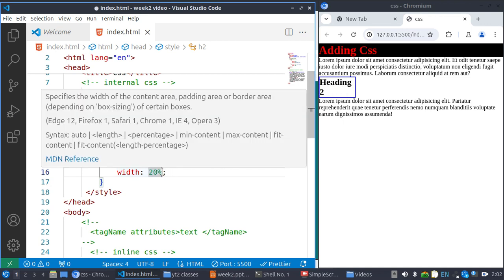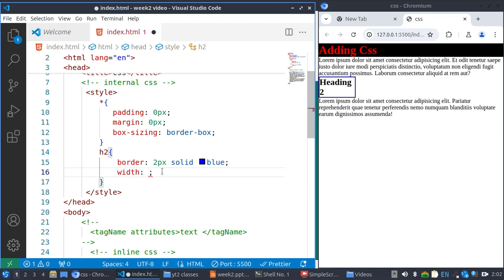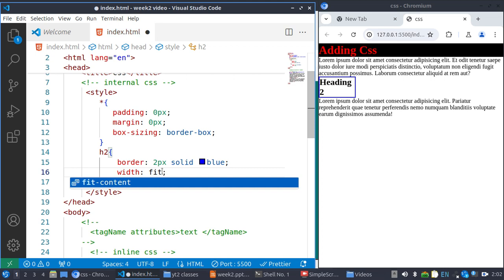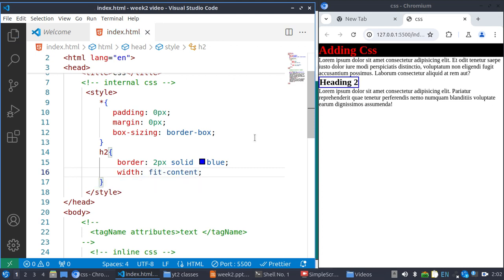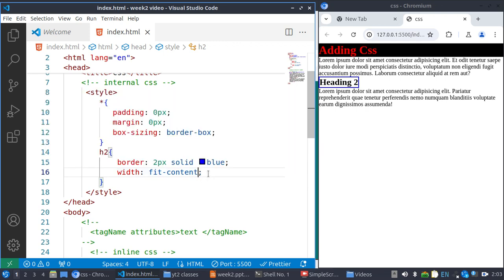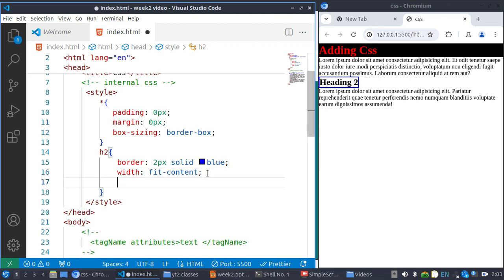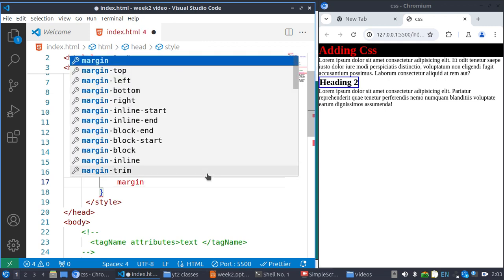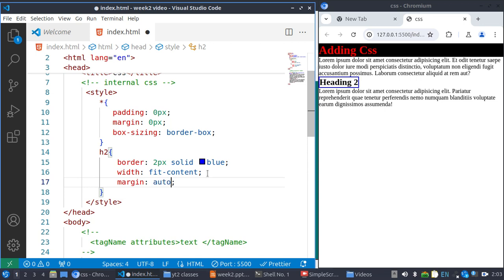If I don't want to guess the perfect width for it, I'll use a CSS value called fit-content. If I save that, you notice it is now like this. What I want is for it to be at the center. When you have a width that is less than 100% and you want it to be at the center, you use margin auto. It will move the box to the center.